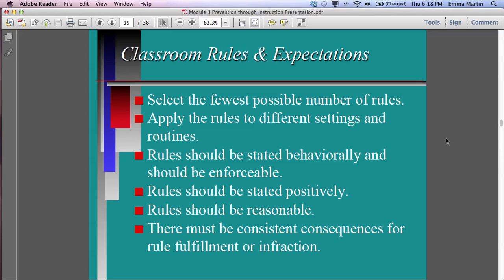Rules need to be reasonable. Is it something that you model and demonstrate on a regular basis? Okay, if you want students to use kind, respectful words, do you use kind, respectful words? And rules need to have consistent consequences for fulfillment and for infractions. So we need to think about what are we going to do to encourage the appropriate behavior? What will we do to discourage inappropriate behavior? Your textbook provides you with many examples and strategies for this, as well as we will get into this later on and spend some time talking about different ways that we can do this as well.